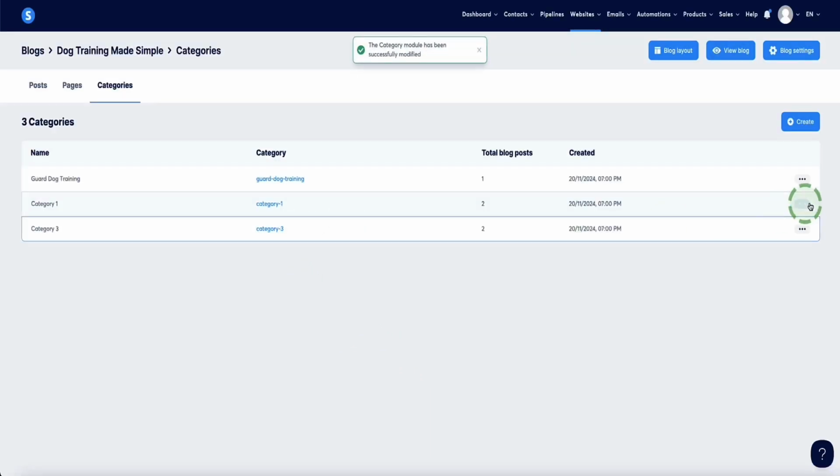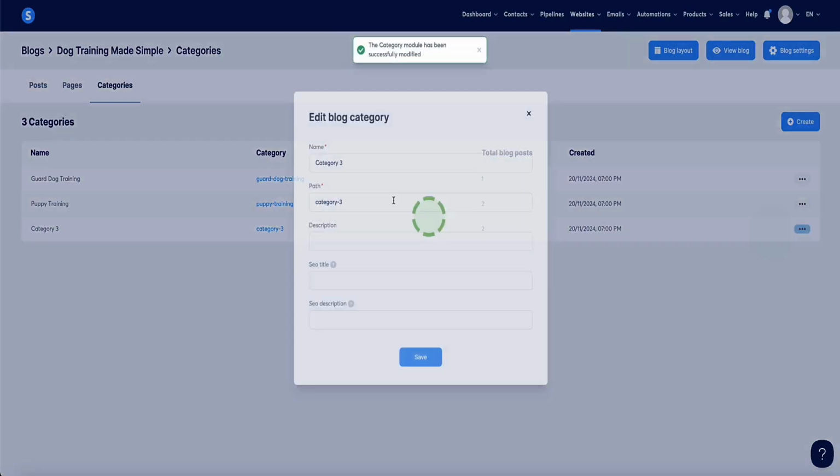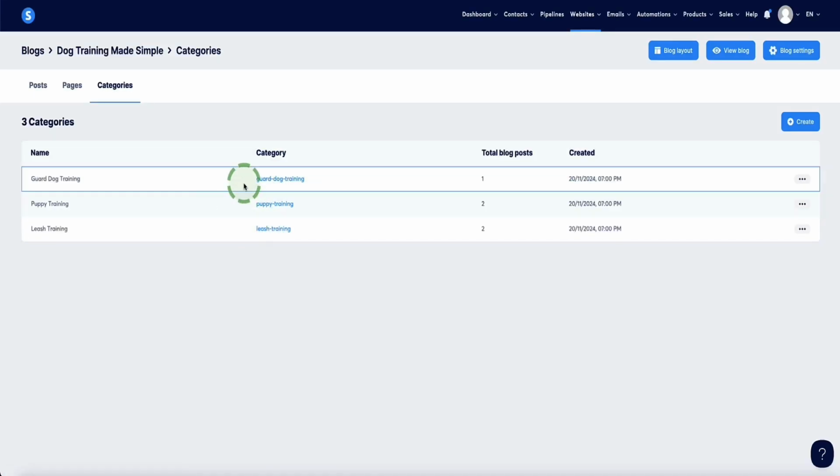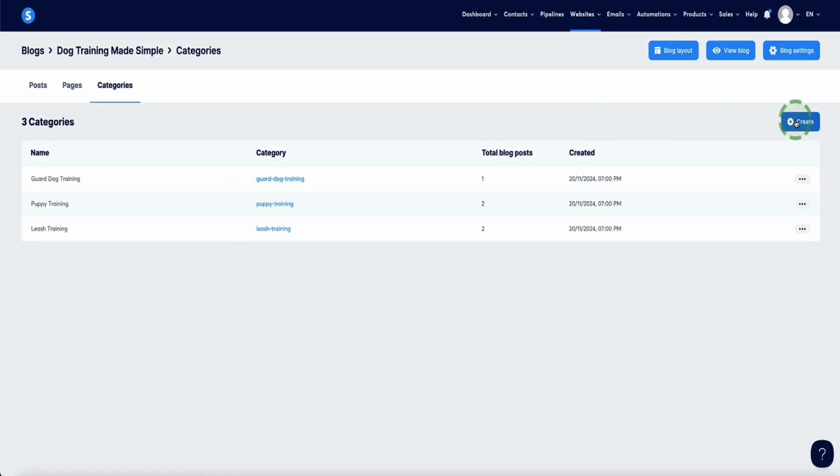Click on save. Now I'll rename the others, and let's name this one leash training. Okay, so far so good. So our first 3 basic categories set up, and of course we can add more categories as you go, as you expand your site.